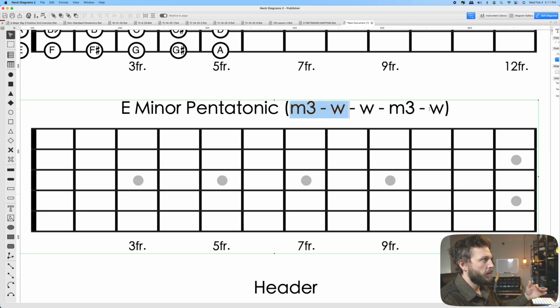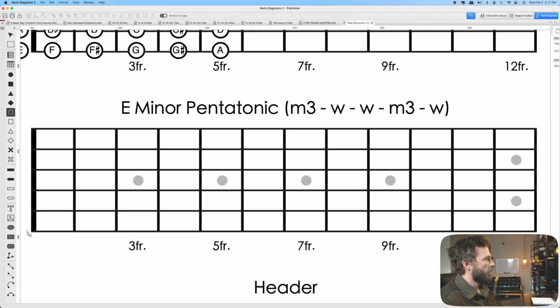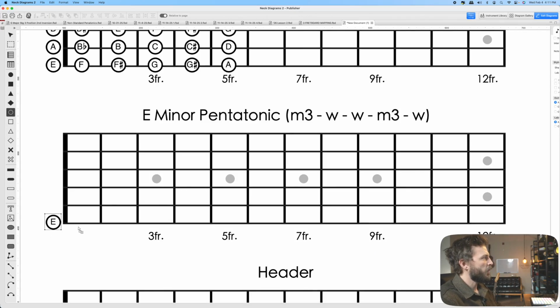These are applicable to any pentatonic scale. This is essentially the formula. I've got minor 3rd, which is an interval movement of 3 half steps. W is for whole step, minor 3rd, whole step. If I start on the open 6th string with E, I'm going to move a minor 3rd, 1, 2, 3 frets, 3 half steps.